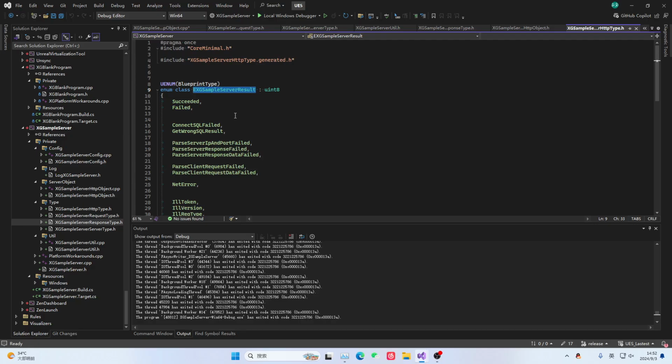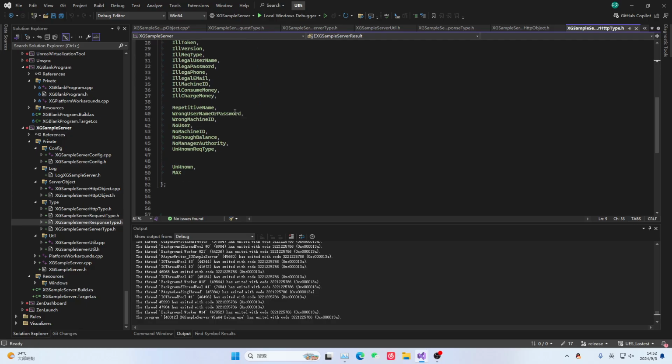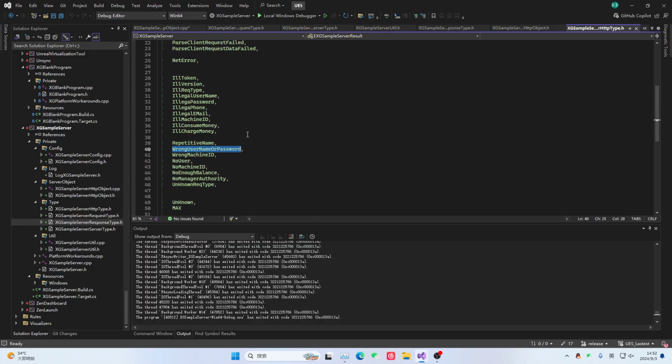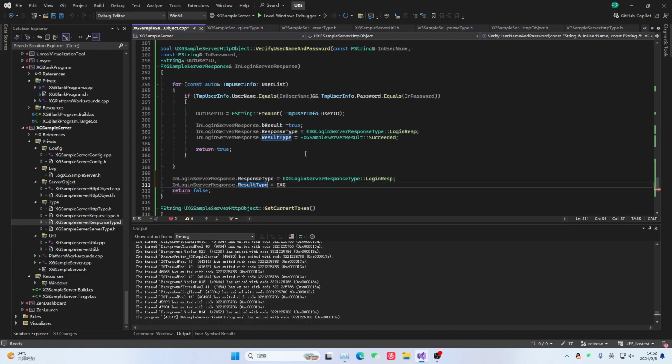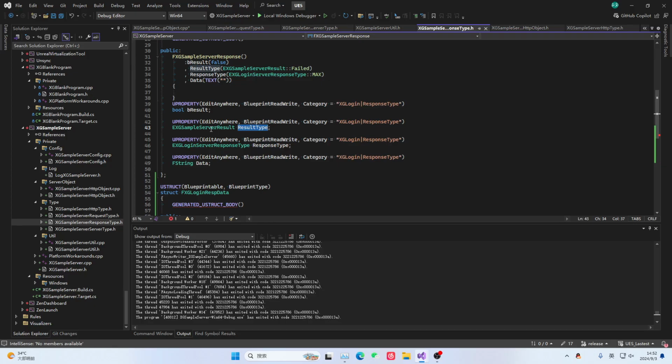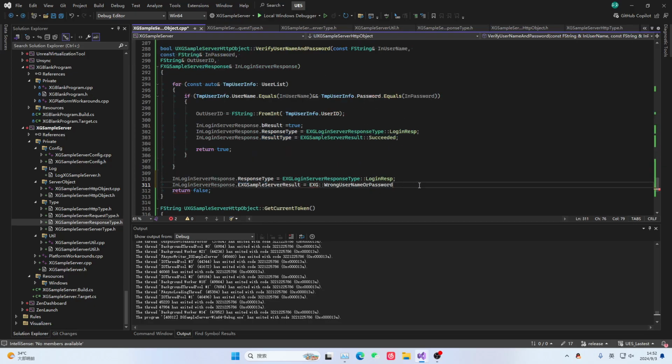Here it might be no such username or password, incorrect username or password. We cannot tell if the user exists. We can only tell you the username or password is wrong, but we ourselves know whether it exists or not. Okay, just copy this, type over. Alright, then we return this.